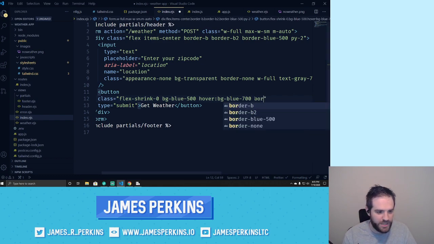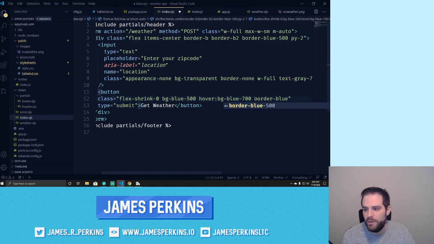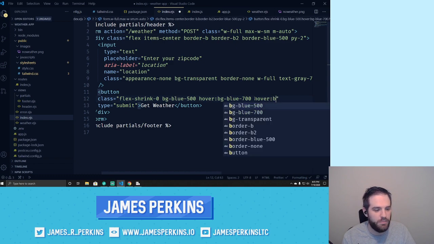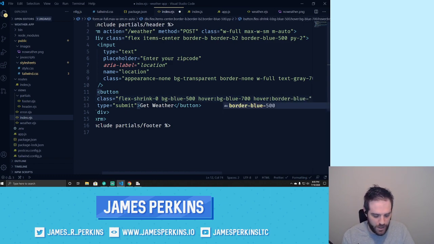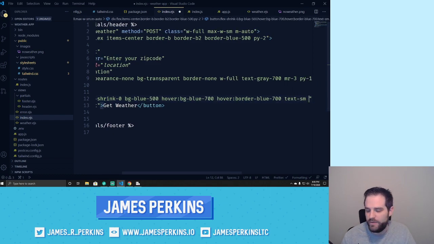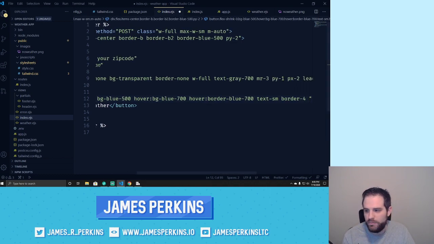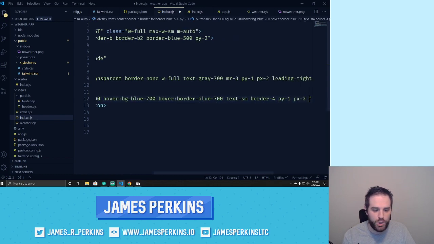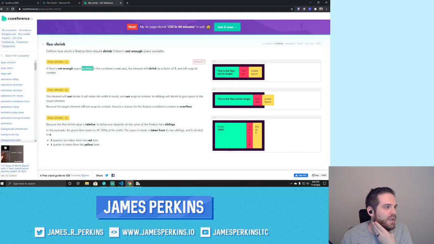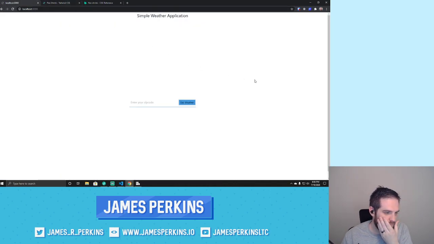Then we'll set the border to blue on hover, we'll set the border to blue 700, so it looks the same. Then we'll make the text smaller, and then on top of that, we'll just do a fat border of 4, py, px of 2. So that's 1 this way, 2 this way, and we'll make it rounded. And that's sort of close. What's happening here?